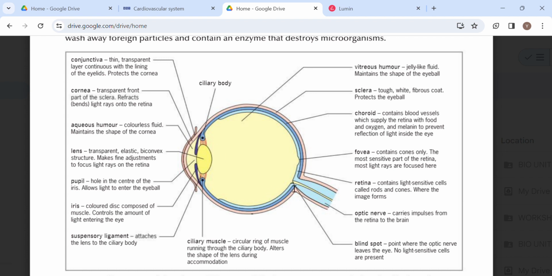Alright, so let's go to the back of the eye now. We have the structure called the optic nerve that carries the impulse from the retina to the brain. So we said an inverted image falls on the retina, but once it goes to the brain, the brain will interpret it, and we're able to see things the correct way. The spot where the optic nerve leaves the eye, there are no light sensitive cells there. That's called the blind spot.